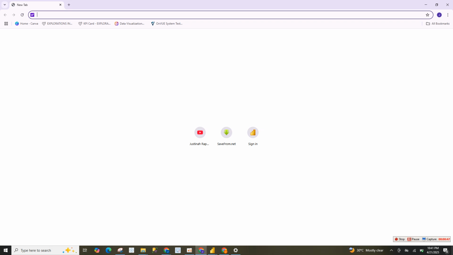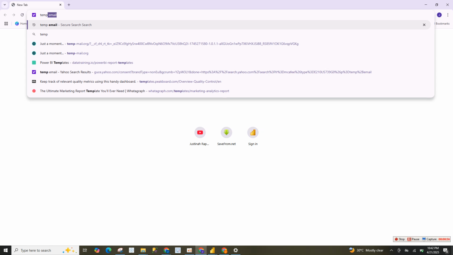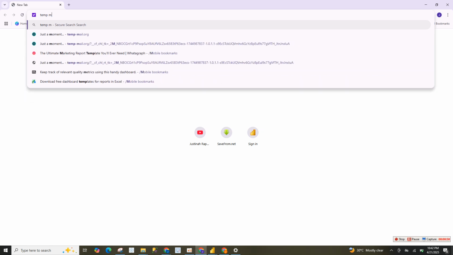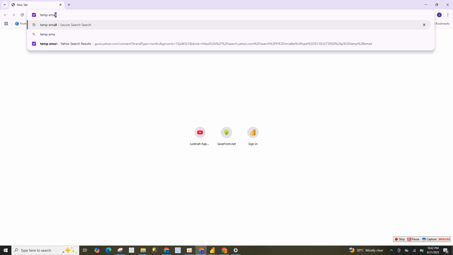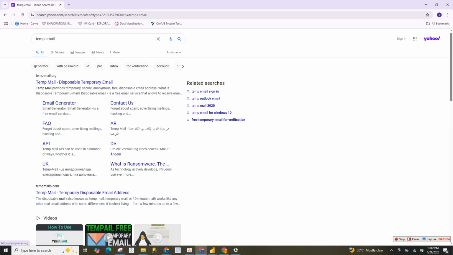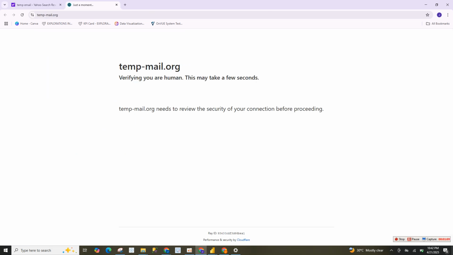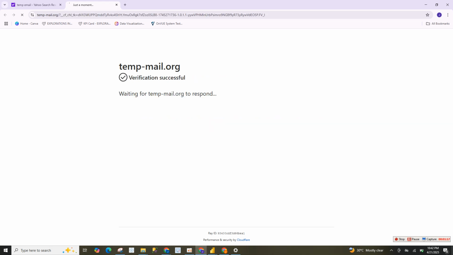The first thing you are going to do is go to Google and search for temp email. Once you search for that, you click on it. This is verifying that you are human, so click on verification to verify.